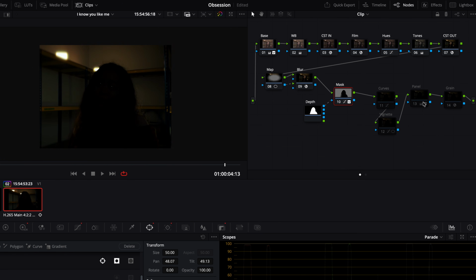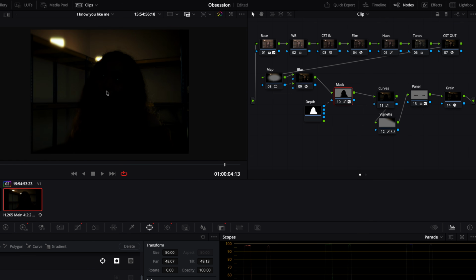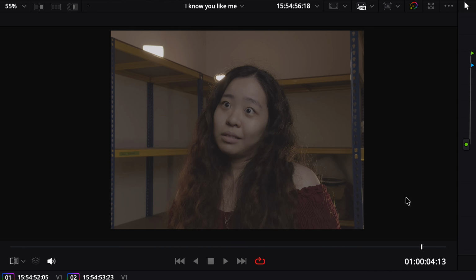I think this looks really, really cool. Then I added just a simple curves to make it a little bit darker. I added a vignette to take away focus from here, push more towards here. I corrected the panels on the sides that were too distracting, and I added a bit of grain and a vignette to complete the look. So that's your before and that's your after.